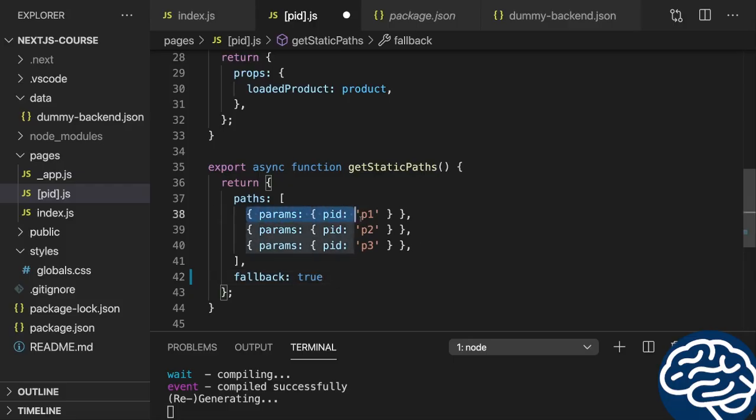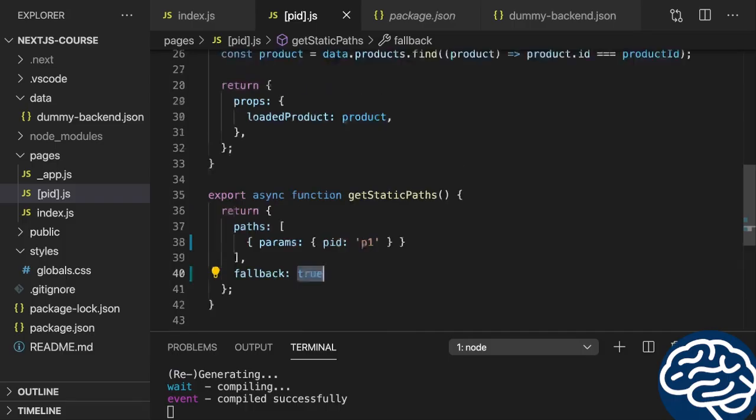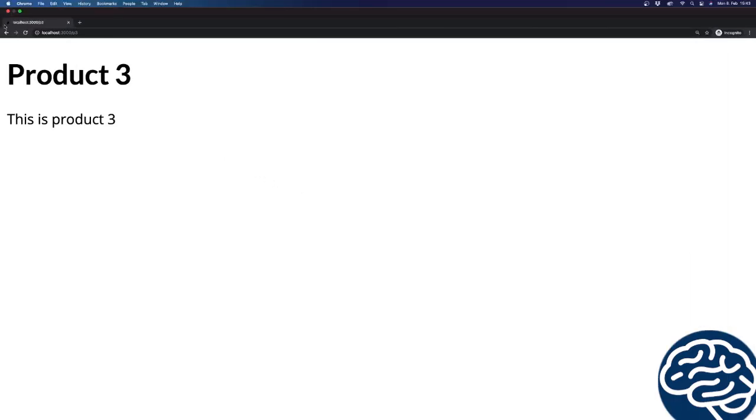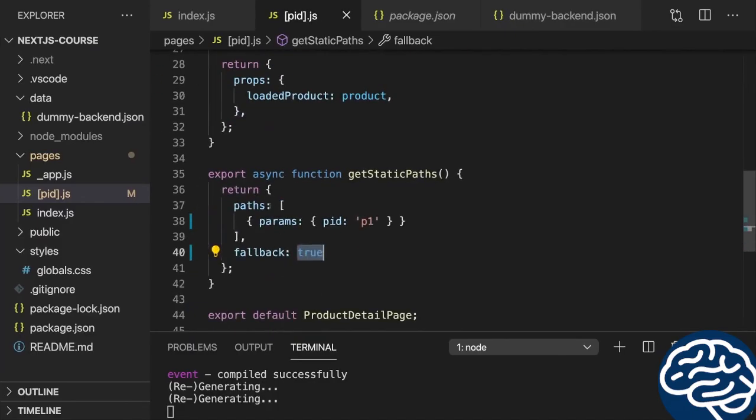So let's say we want to pre-render the page with product ID 1, so with P1, because that's a highly frequented page, it's visited very often, but we don't want to pre-generate the other two pages. With fallback set to true, that's possible. Because now if I save this, you will notice that if I go back to the starting page, if I click on product 3, we still load this page successfully, even though it was not added here to paths.